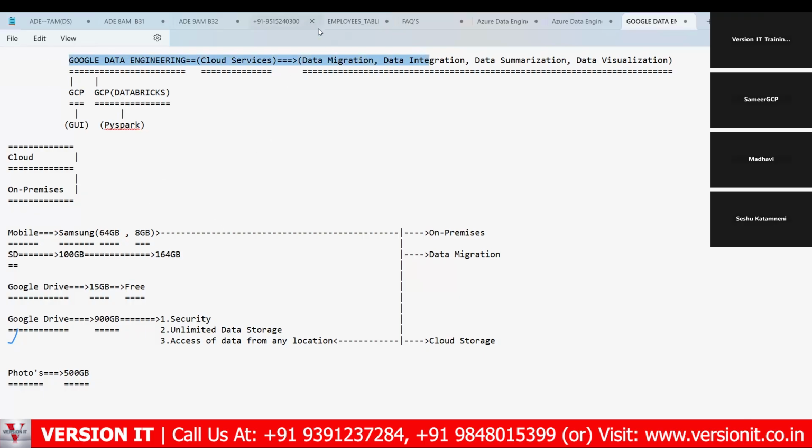So here we call it a data migration job. As you all know, data migration is a process where we move the data from the on-premises environment to the cloud environment.